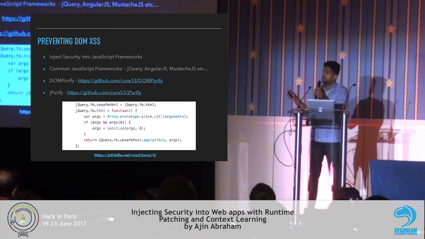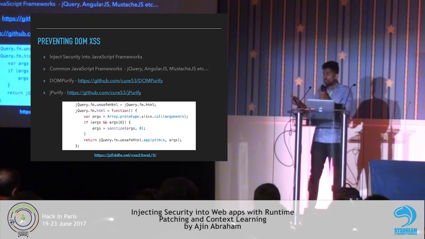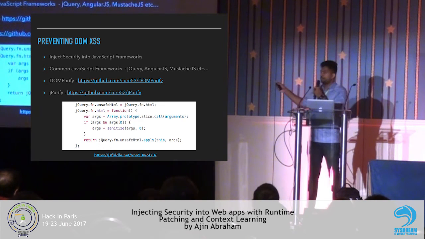The work has been previously done by Cure53. They are based out of Germany. What they've done is specifically for jQuery, so I'm just showing an example. You can do it with almost any of the frameworks. Not everything, but most of the frameworks.